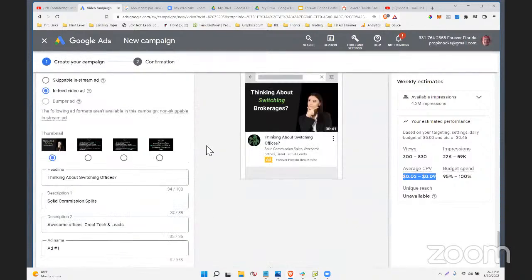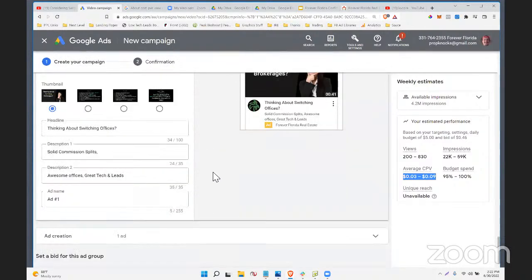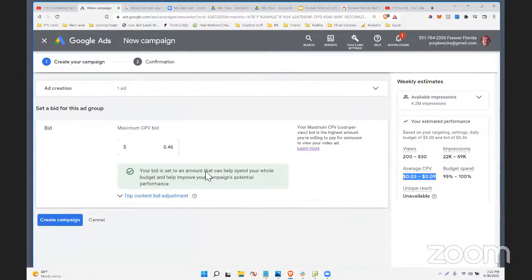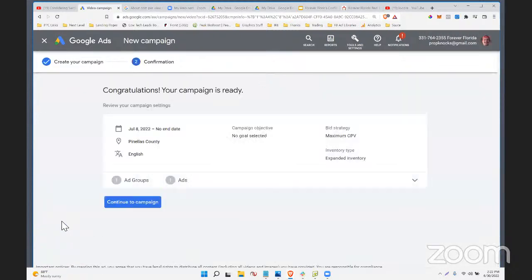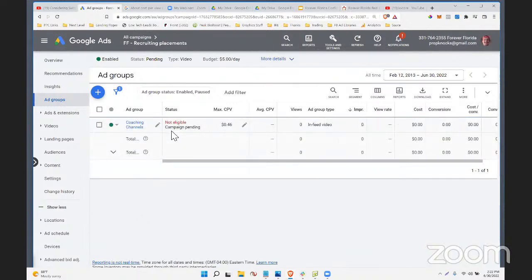But I'm personally only about 2 weeks into playing around with this. I'm happy with the results so far. So I'm translating it here to real estate. So I'm gonna click create. And just like that, let me hit continue to campaign just to make sure it's live. Okay, campaign is pending. Okay, they're creating it.